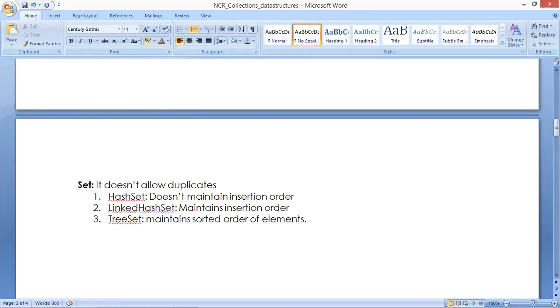Simple differences. Sir, why three implementations? See, everything is already implemented, that's why it seems to be simple. For example, if you want to maintain the sorted order, you have to write a sorting algorithm in the background, right? As these are predefined, it seems to be very easy.